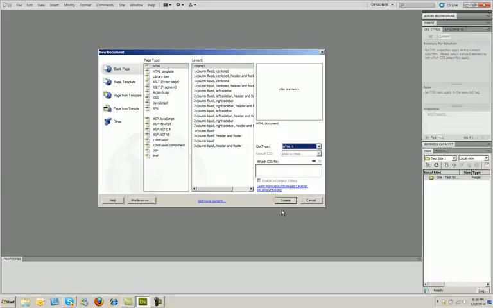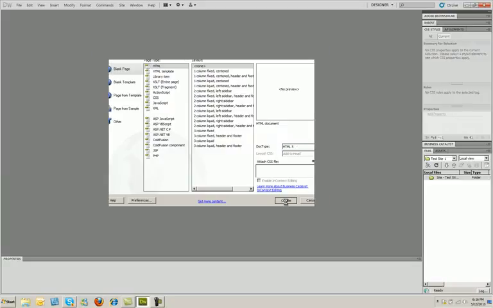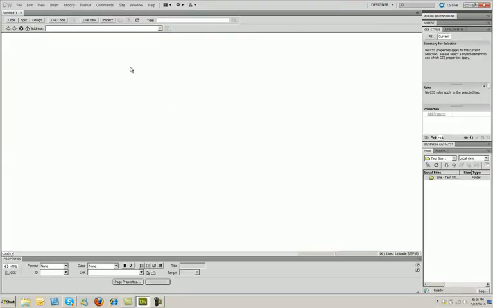Once you're finished selecting this, you're going to go ahead and click Create. And a new web page has been created. Now notice that that web page doesn't appear right now in the Files and Assets panel. And that's because while we've created it, we haven't saved it. Much like a Word document that you might open up and begin working on, you need to save that if you want to use it later on.